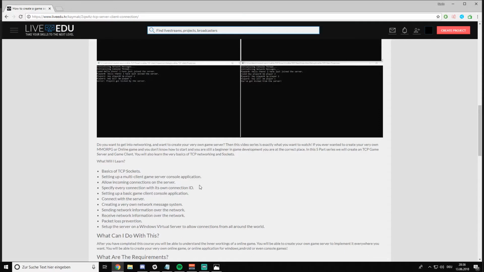Also, we are going to set up a basic game client console application, which you also saw in the screenshot, which means we are able to communicate with each other through the server. We can write chat messages and everyone can see them.